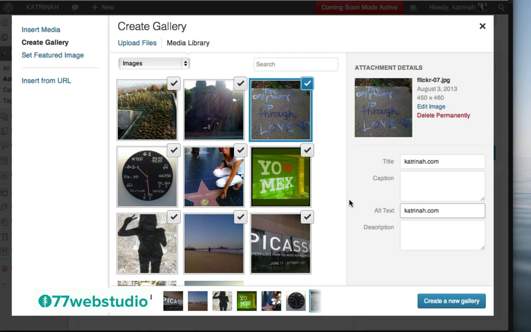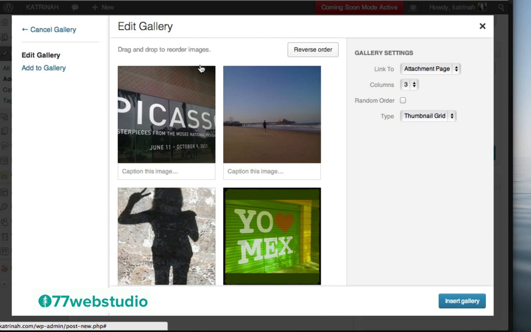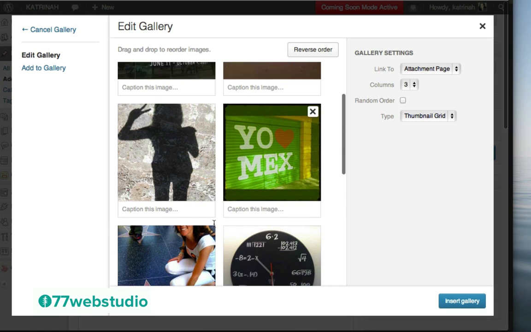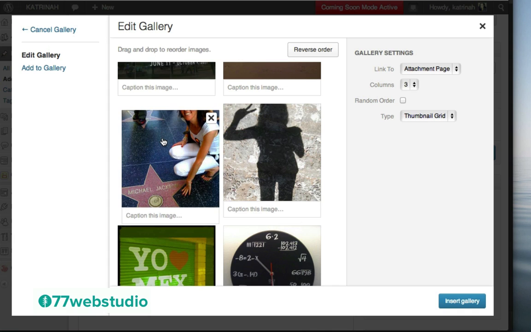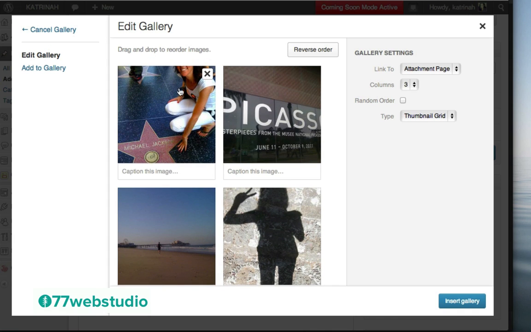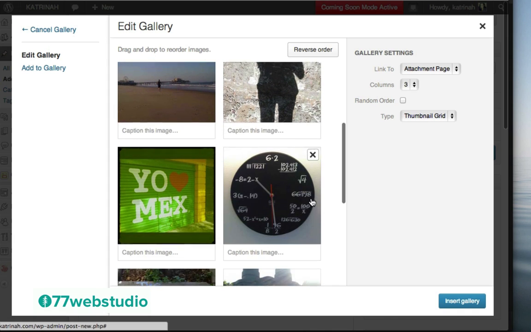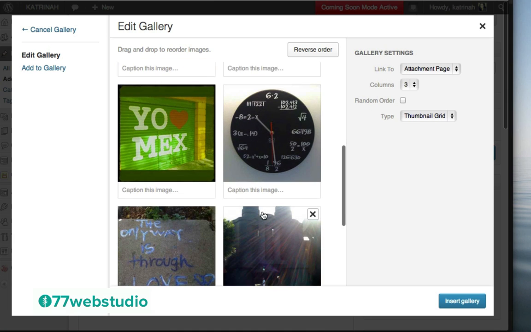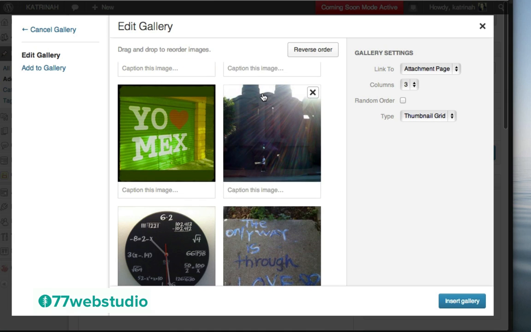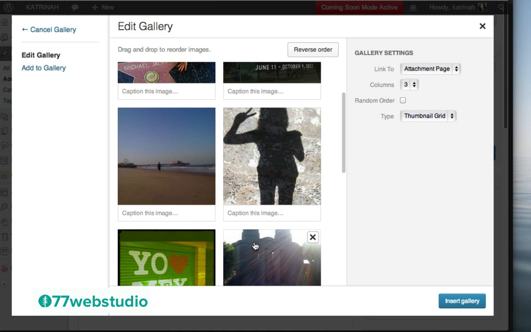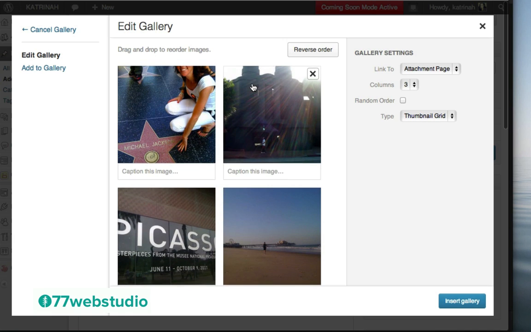Once you've added the title and the alternative text for each of your images, then go ahead and click on this button that says Create a New Gallery. Here you'll see the Edit Gallery screen where you can reorder or organize all of the different images. So for example, if I want to have this image show up first, I can simply drag it to the top so that that becomes my first image. So you can just rearrange all of these different images here so they show up in the order that you'd like to have them displayed within your gallery.